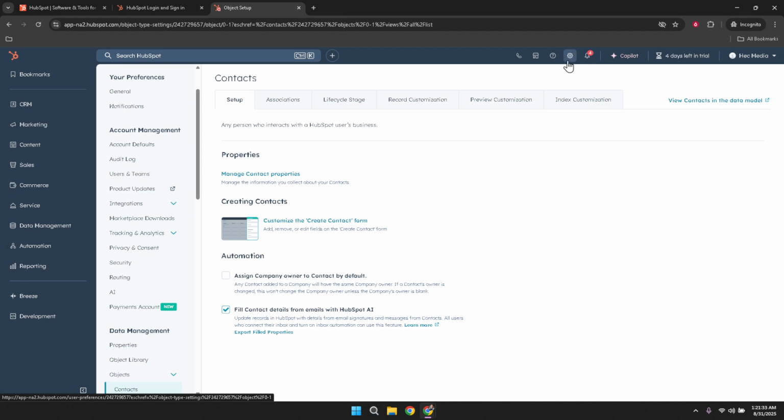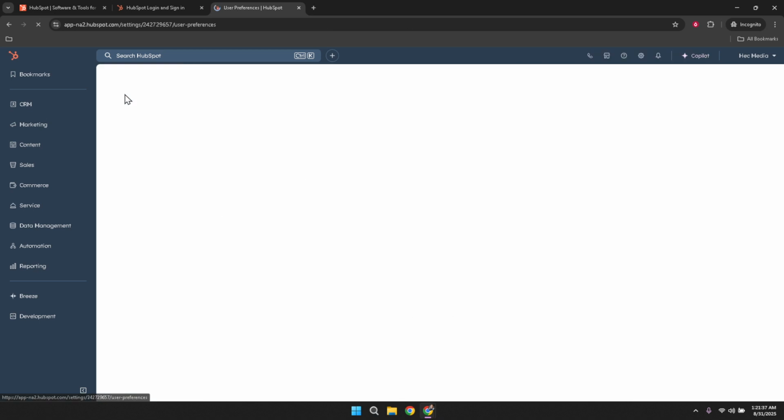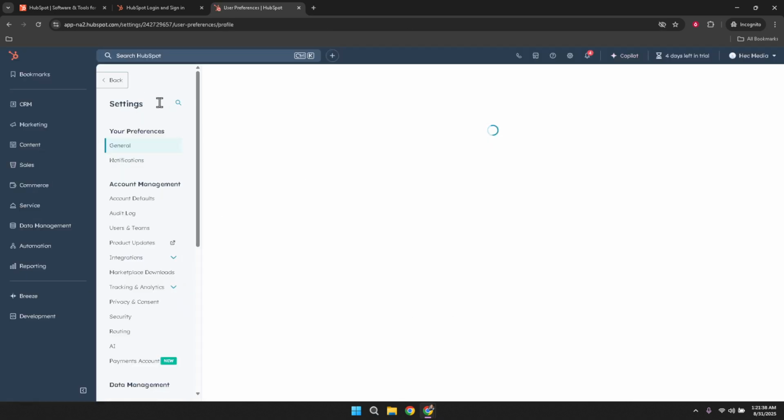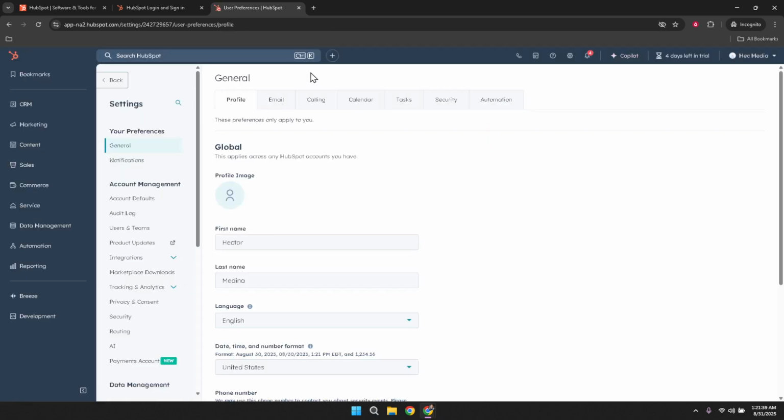Once inside the settings menu, focus on finding the General tab. This is typically situated as one of the primary tabs. Click on General, and you'll notice several options available for customization.